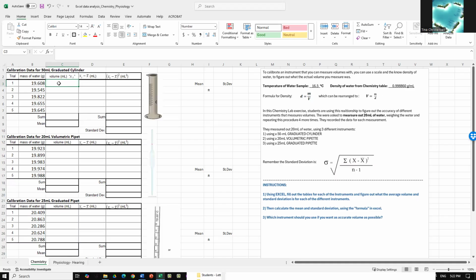And so to tell Excel to do a mathematical formula, you want to start with an equal sign. And then I'm going to say, I want to take this mass and I want to divide it with, and I'm going to look over there what the density is. It's 0.998860. And then I'm going to hit enter. All right. So now I can click on the cell and I get this little green square. I can click, hold, and drag it down for the 5 trials, and there it calculated all those volumes. But once again, you can see none of them are exactly 20. They're close.